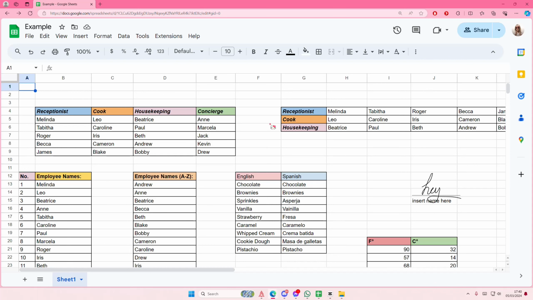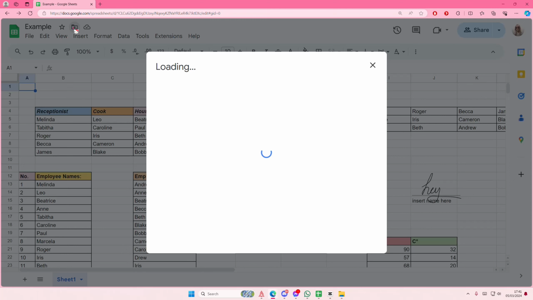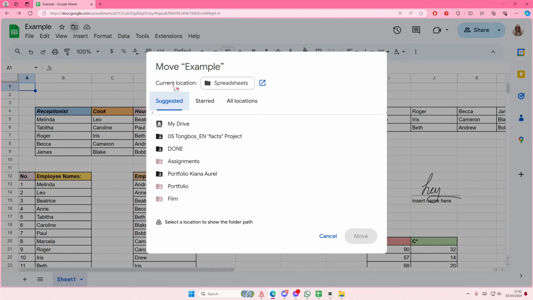In this video I'll be showing you guys how you can locate the folder of your Google Sheet files or Google Docs file. So here I opened up Google Sheets. You're just going to select this bit right here and move, and you're actually going to select, as you can see, it's in the spreadsheets folder. It's where the current location of the file is.